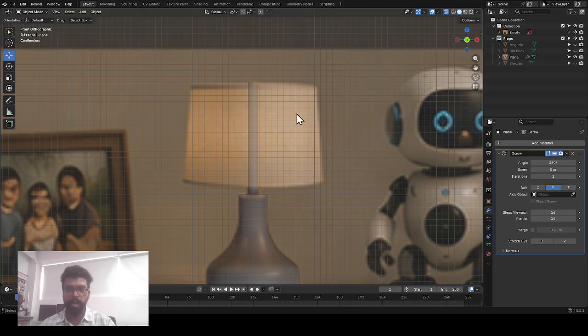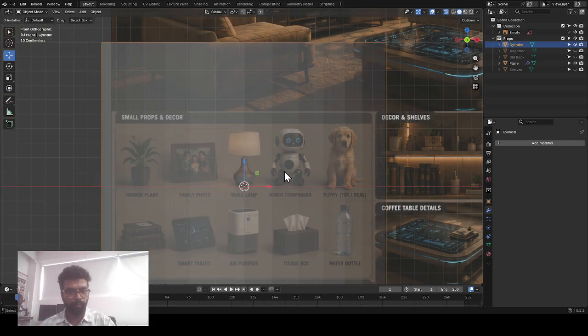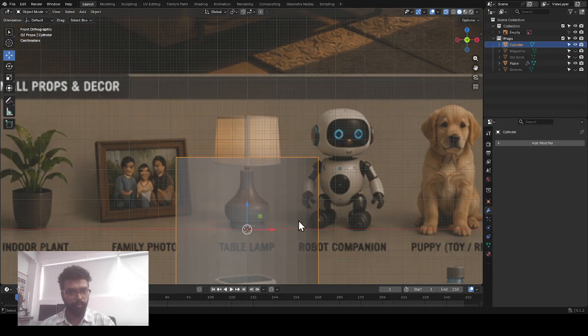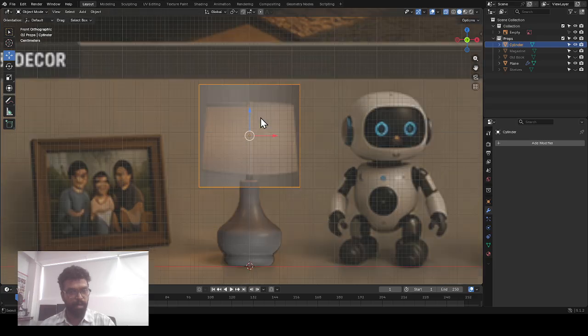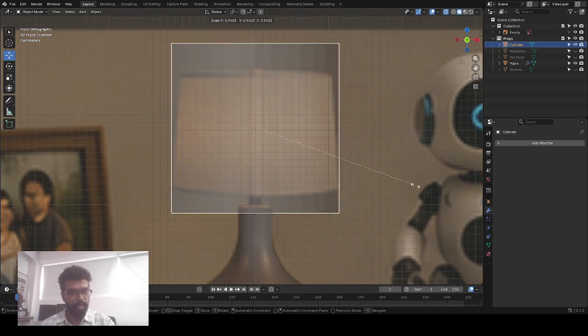So for this, we will create a new object, which is a cylinder. Shift A, create a cylinder, scale it, scale it again and match it exactly to the reference. Scale it to Z.